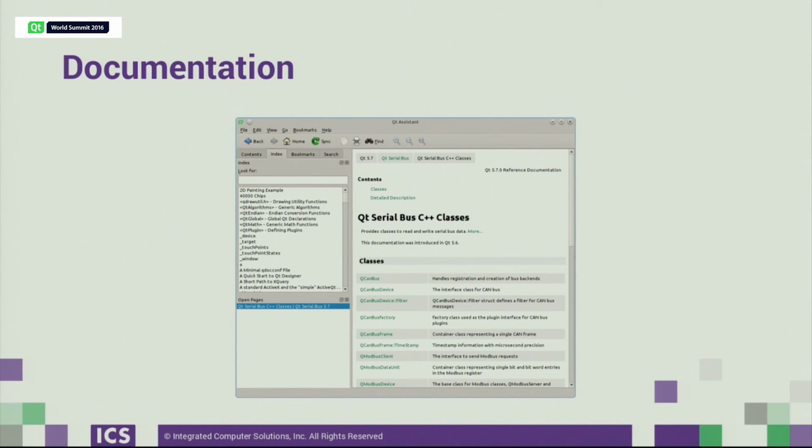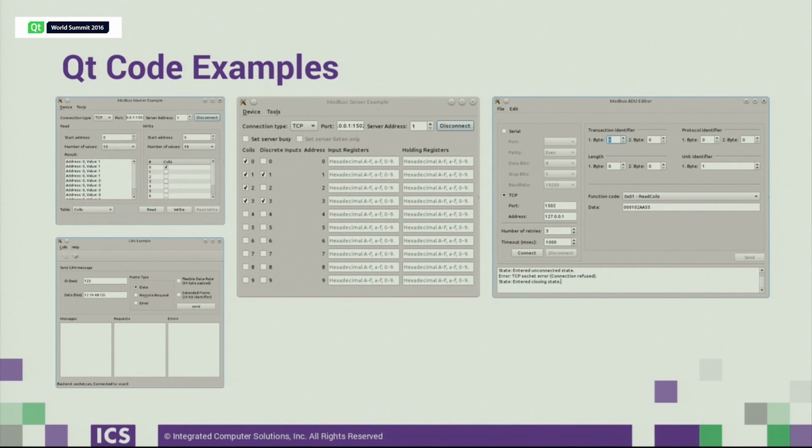So the full documentation is available from within Qt Assistant, and is complete. It's pretty stable. It's been there for a few releases, so the 20 or so classes are quite well documented. So you can read all the details there.